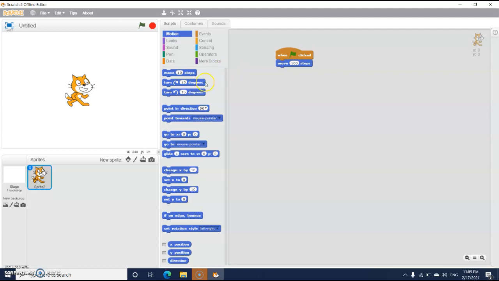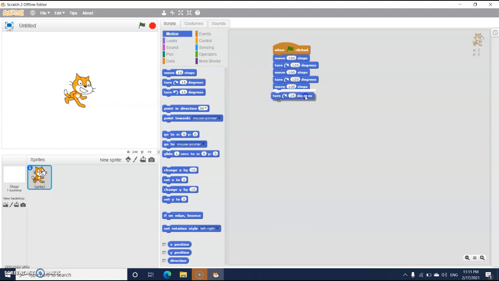Move 100 steps and take a turn of 120. Okay, for a triangle we use a 120 turn. Now let's take one more time. Move 100 steps. 3 times you have to repeat the procedure because a triangle has 3 sides. Move 100, take a turn of 120. Again one more time, move 100 steps and take a turn of 120 degrees.